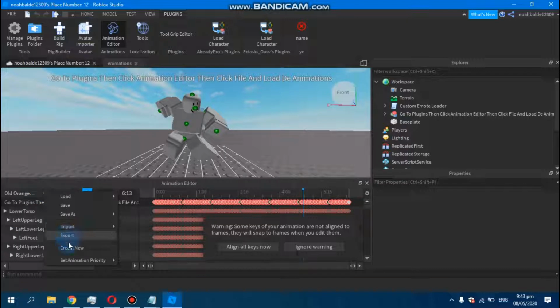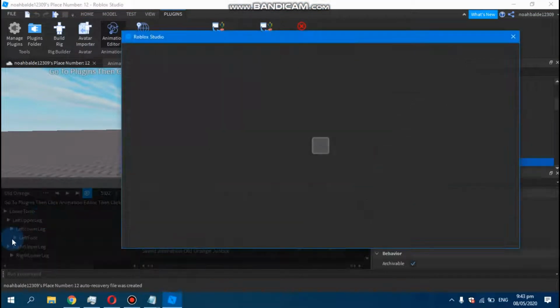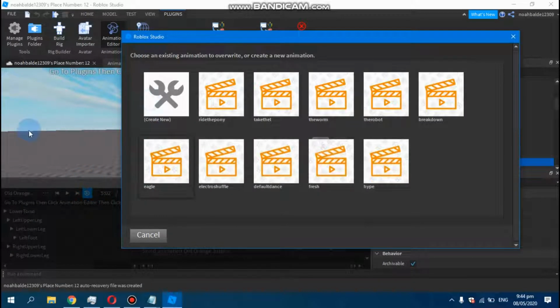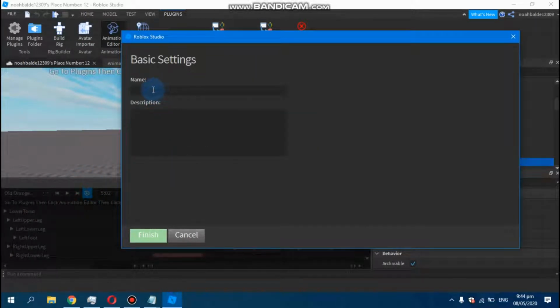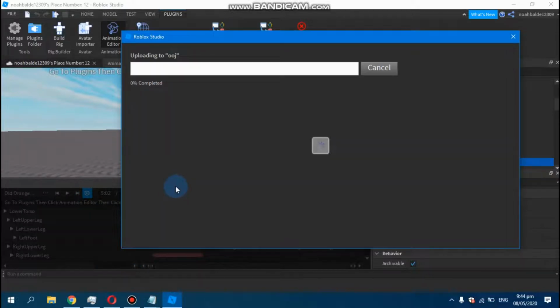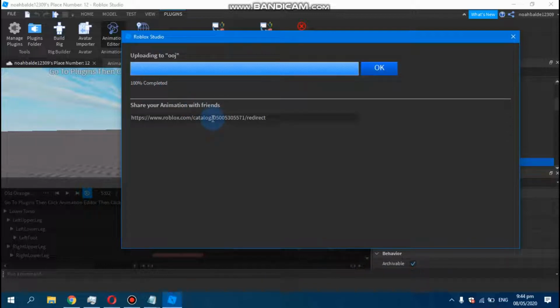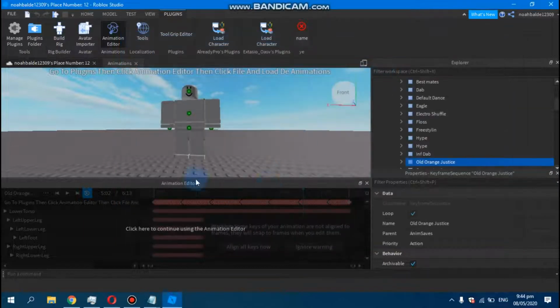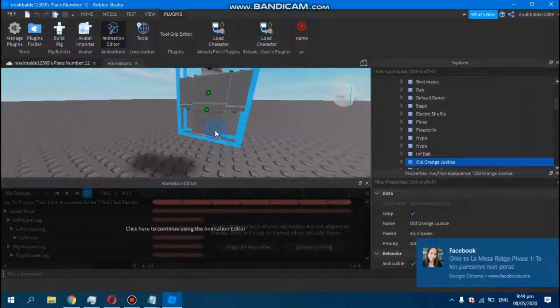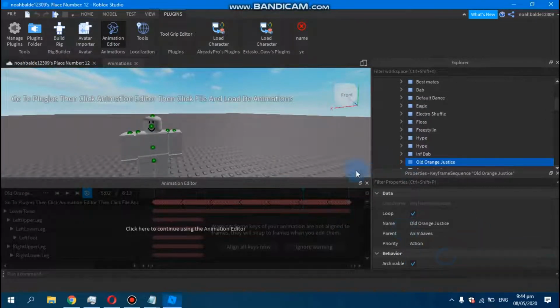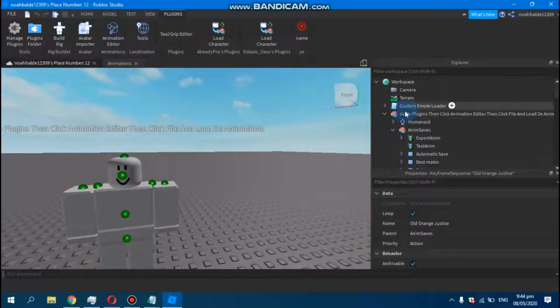If you wanna export it, click on the three dots. Then if you see export, click on that. Create new. Now, OOG for old Orange Justice. Then just click on OK. Now, if it's saved, delete this.